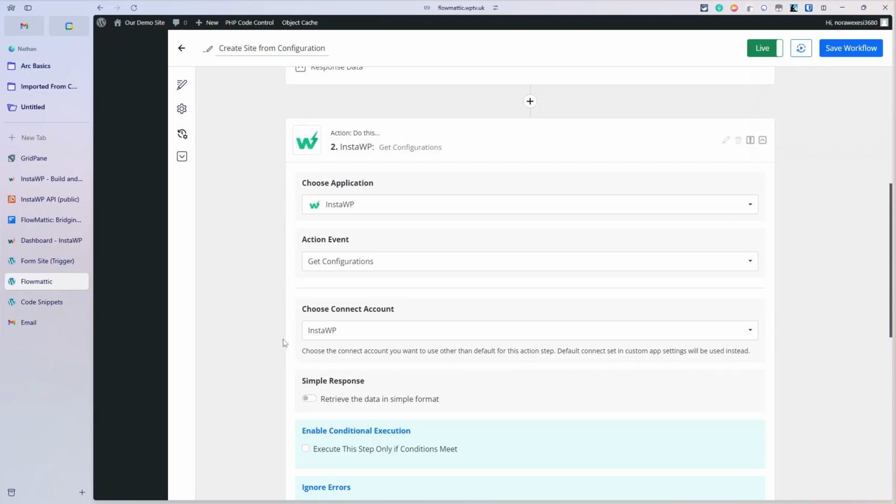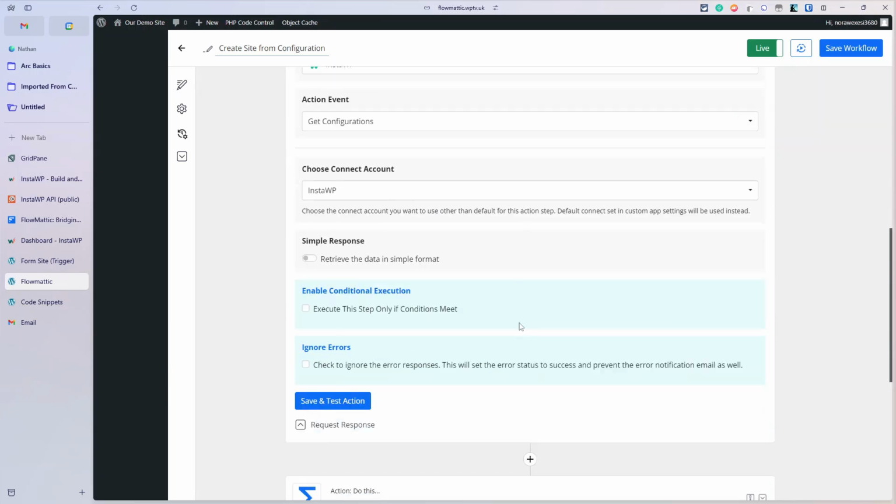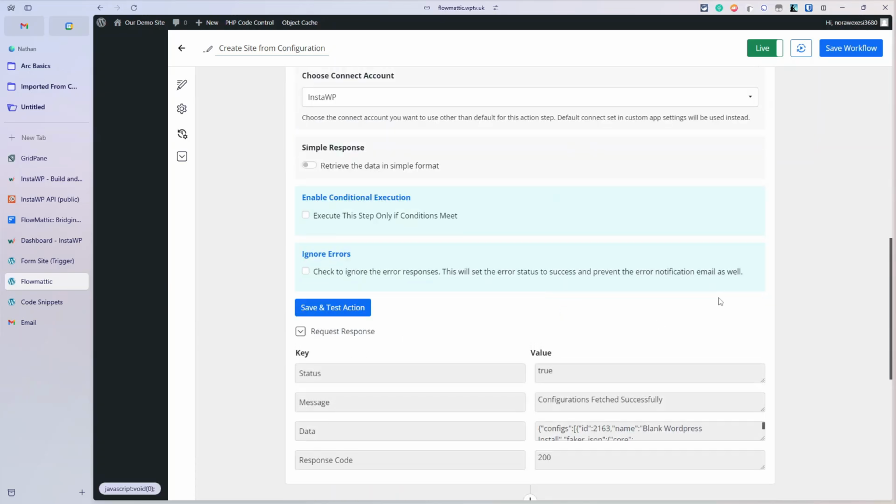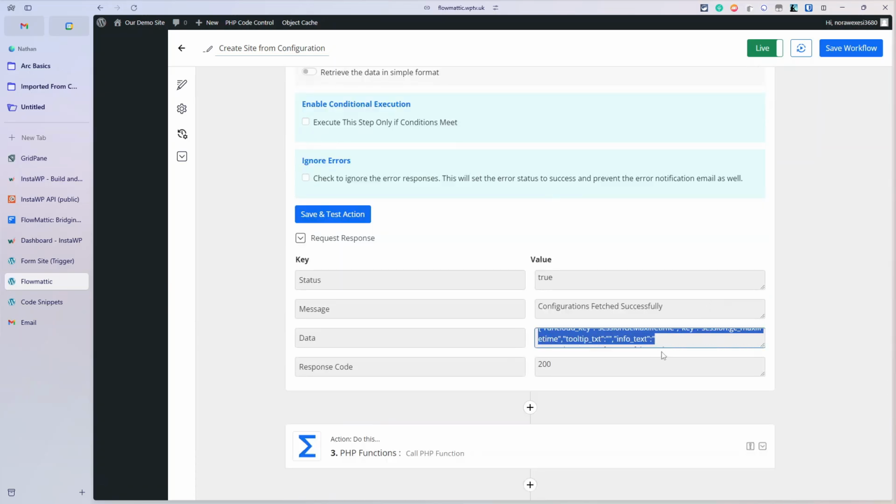Anywhere you see the W, make sure that you've chosen your InstaWP bearer token as connect. It will not work without a bearer token. It will just fail. From there, we get configurations, and the configurations come back like this. A big old chunk of data.